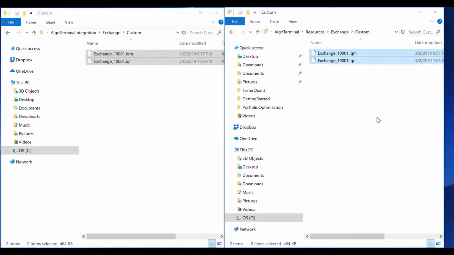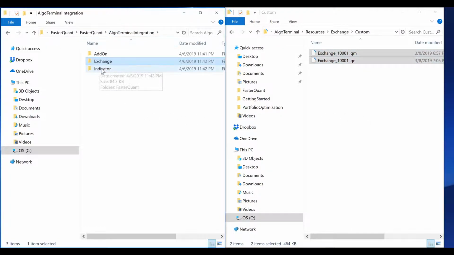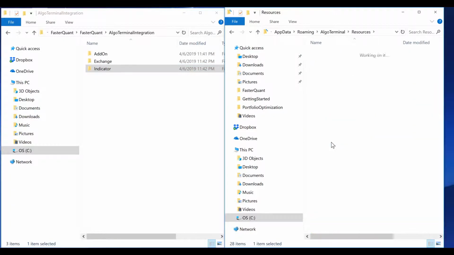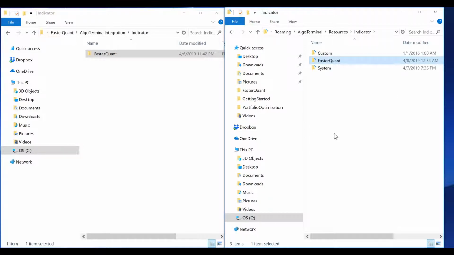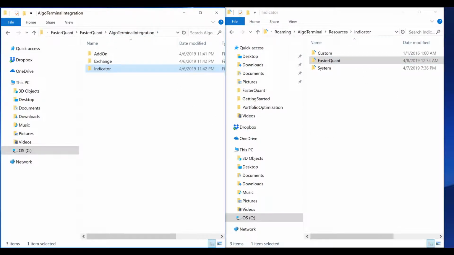Next, let's copy the FasterQuant indicators over. And while we're at it, let's copy over the Algo Terminal portfolio, strategy, and risk management code for the portfolio we were viewing earlier.